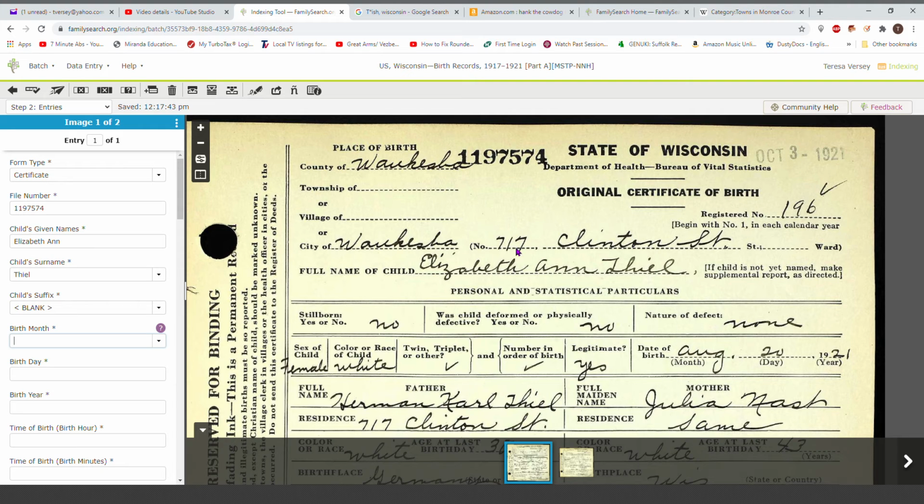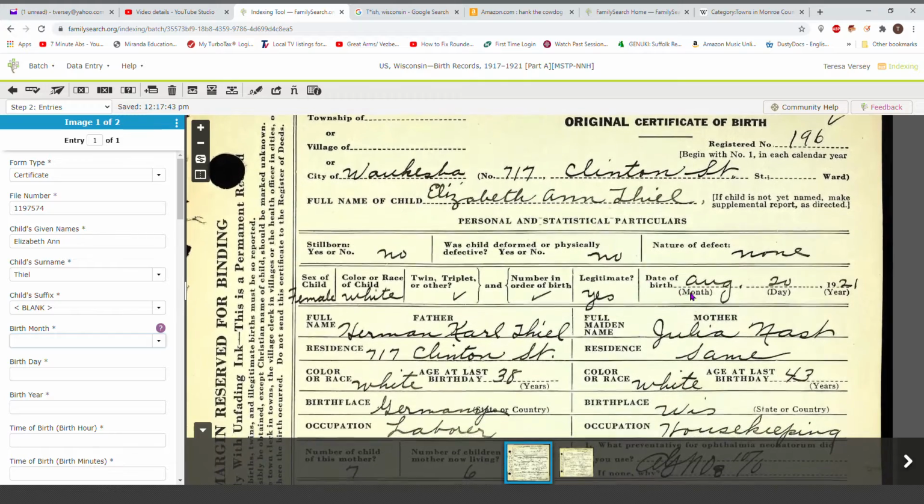Her birth month is right here, August. And then we've got 20th. And her birth year is 1921.